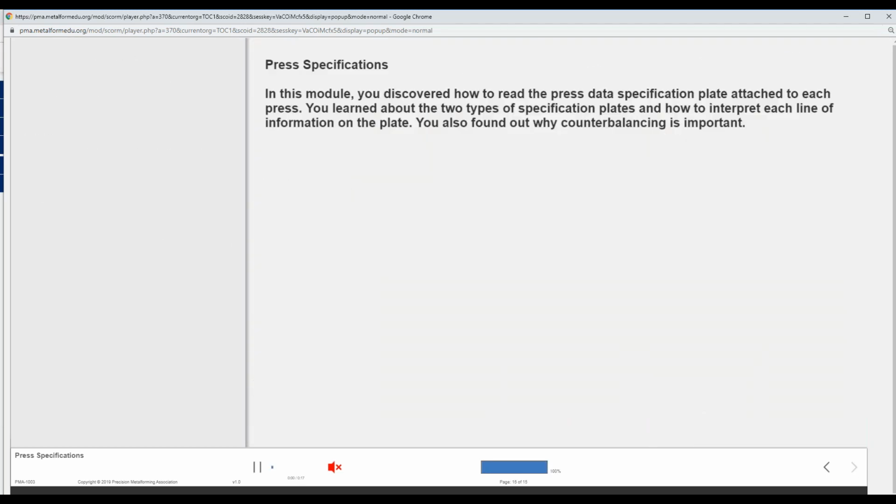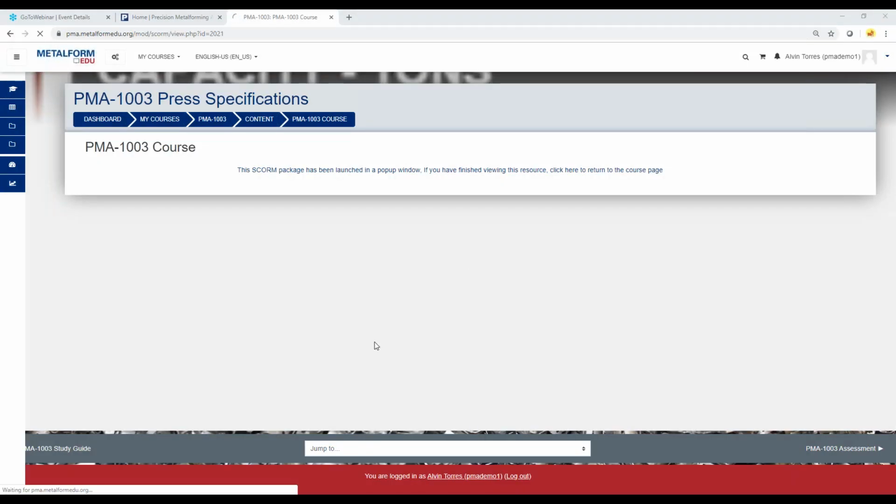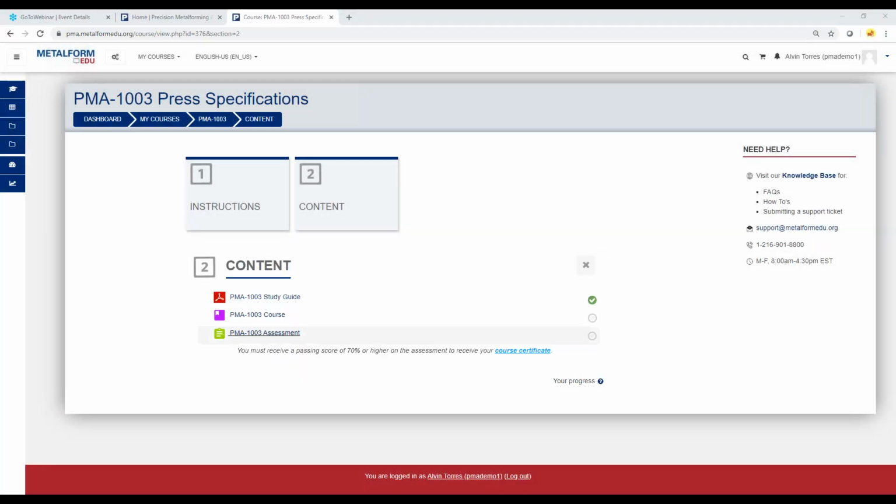And then when they're ready to be done with the course and do the assessment, it's as simple as closing this window. So when that window closes, you'll notice it brings them right back to this main page, which is another nice improvement. So it's not a matter of trying to navigate to find the assessment, it brings you right back to it. So now we're going to click on the assessment.